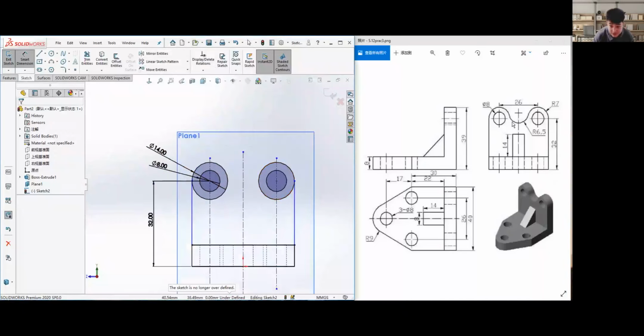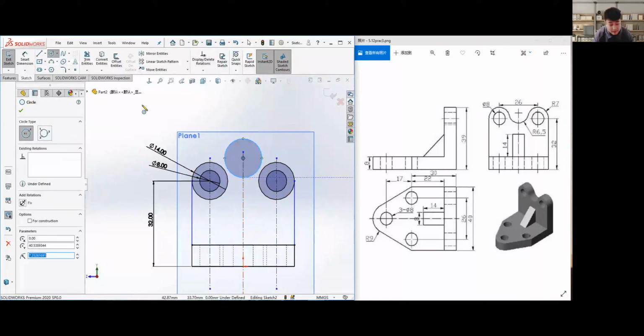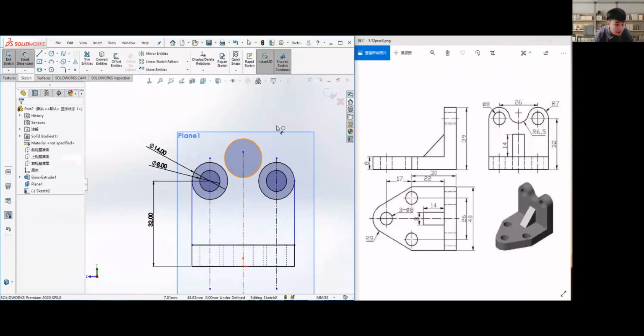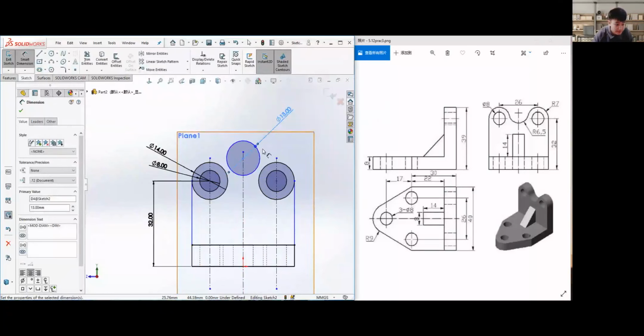And for this circle right here, how do we determine the position of it? We just make a circle on this center line right here. It doesn't matter where you put it, just put it on this center line, okay? And make a dimension for its radius, which is 6.5. So the phi is 13, okay?